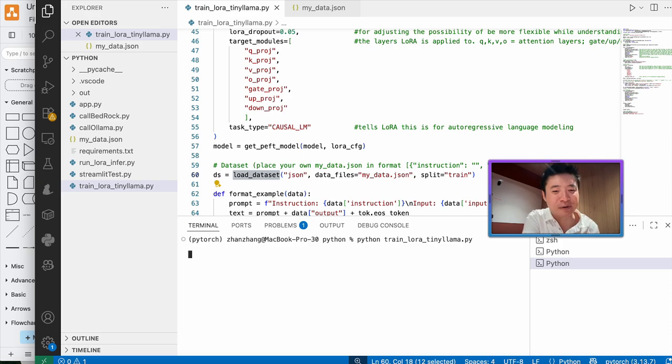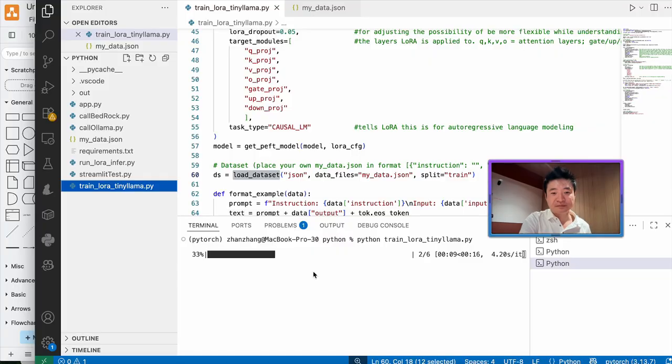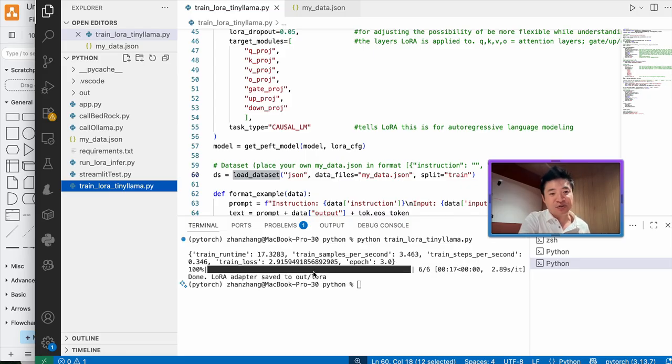And it will probably take a while, right? You can see it starts training now, based on my training data. So it actually starts working. It might take a while depending on your base model, the model size, and also your training data. This time it's pretty quick because I already did the training.